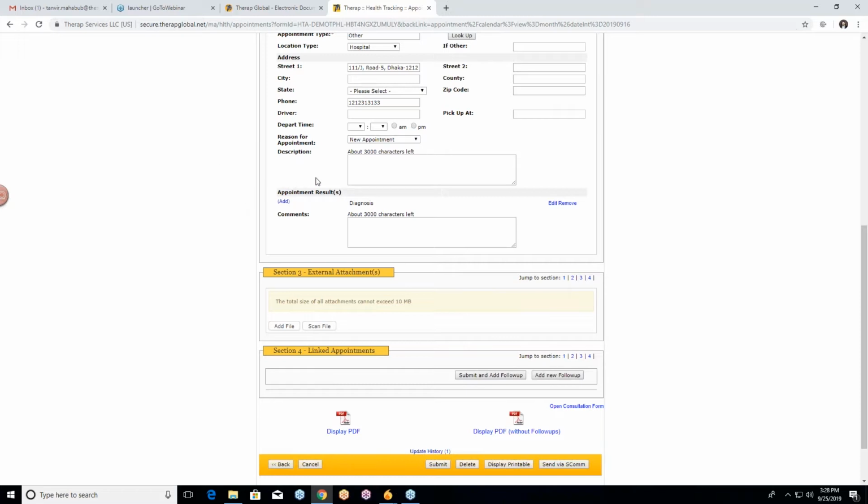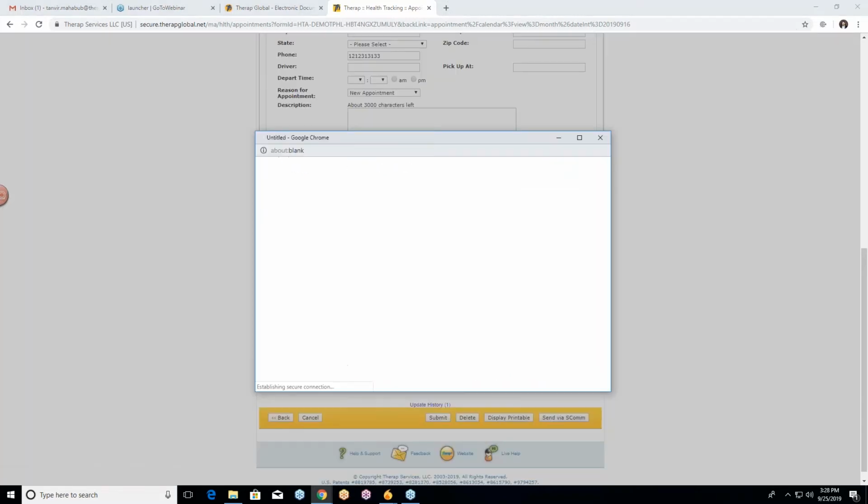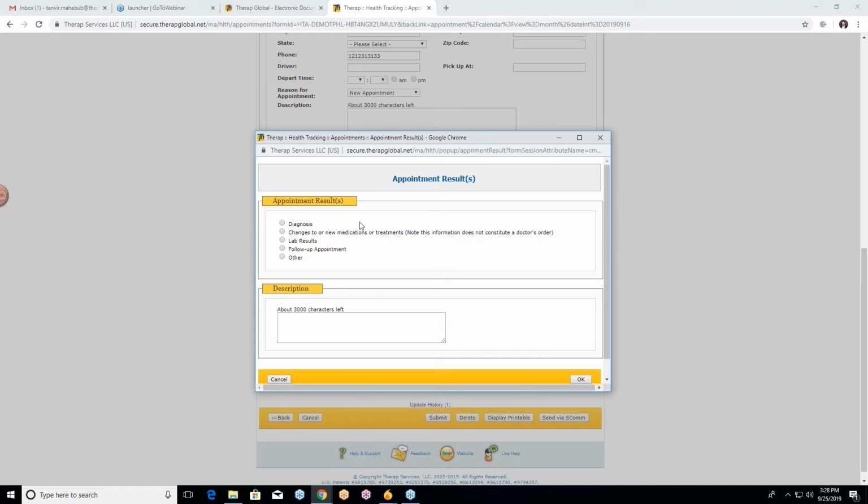If you want to add appointment related results, you can do that. You need to click on the add link. That means after consulting with the physician or the specialist, the appointment results can be selected. There are some options here like diagnosis, changes to or new medication or treatments, lab results, follow-up appointment or other.